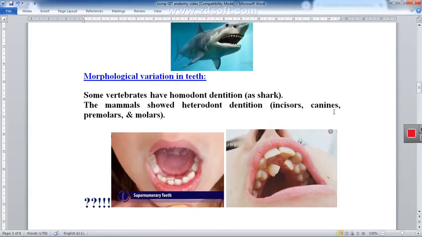Regarding the morphology or the shape of the teeth, mammals usually have variable shapes of teeth. They have incisors, canines, premolars, and molar teeth. While in other vertebrates, we may find that all the teeth are the same, and in that condition it is called homodont dentition, as in the shark shown in this figure. The mammals' variable shapes, such as canines, incisors, premolars and molars, are called heterodont dentition.